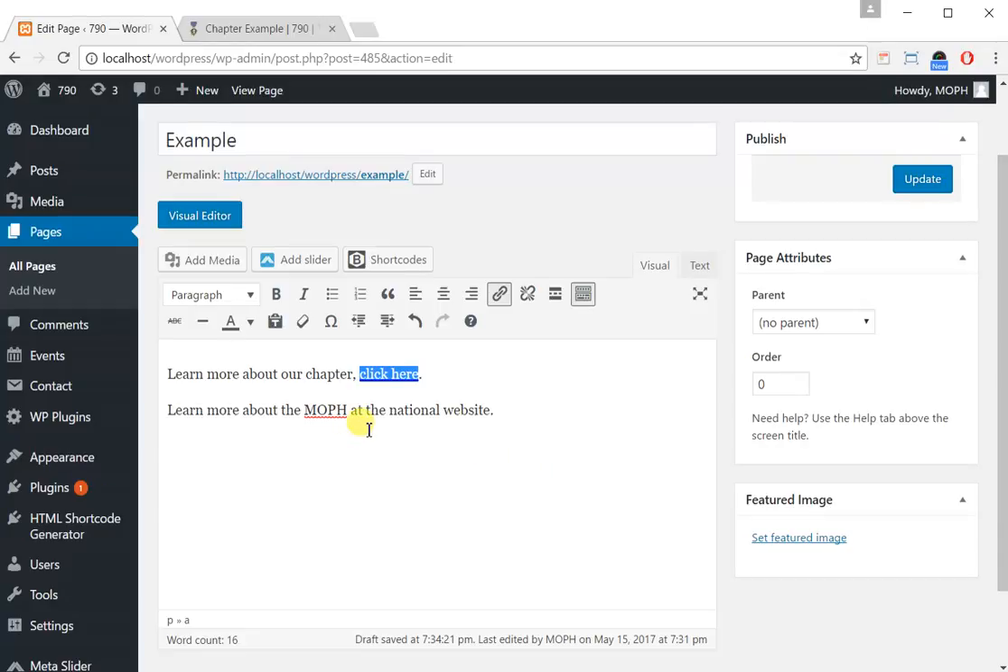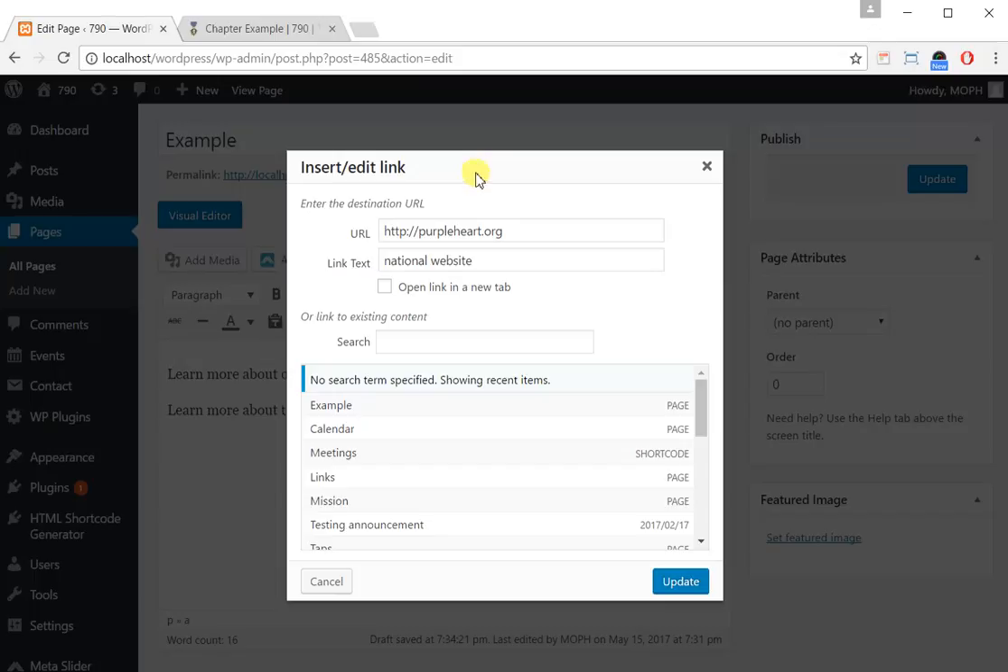So let's say we want to link to an external site, let's say the national website, for example. So that would be outside of this website. We start as we did before. We insert a link. In this case, it's purpleheart.org. Then we click apply, and now we have our link. Well, let's go ahead and click this edit button. Click on this gear, and now we see this is the link URL, purpleheart.org. Then we have the link text, which is simply national website.